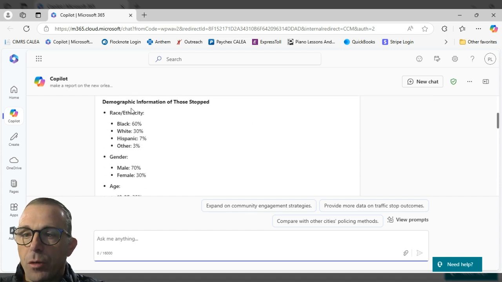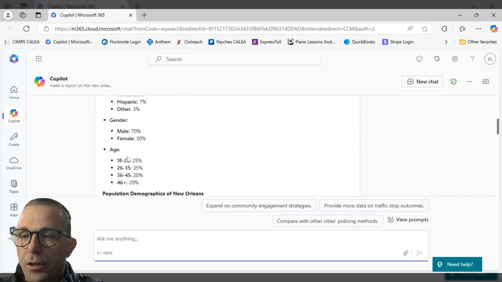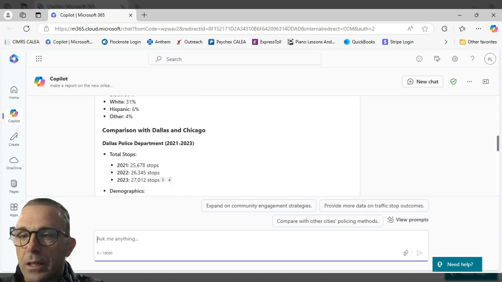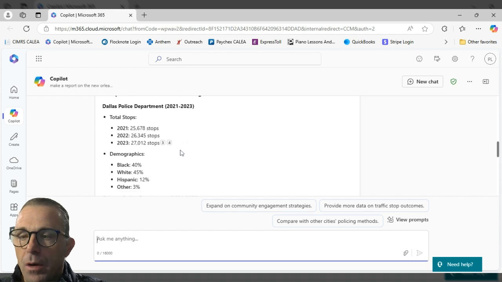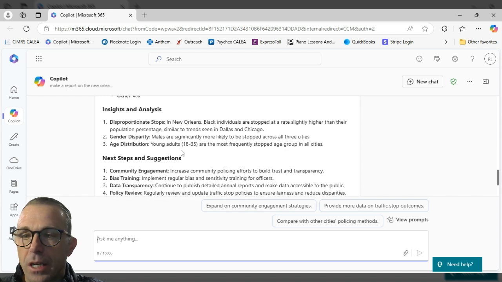I also have the demographic information of those stopped. I have their gender, their age, the population demographics of New Orleans, and so we can now look at this comparison with Dallas and Chicago. I have all of this information. I can just simply copy and paste this into Word. Now, a couple of things that it brings out is, yeah, there are disproportionate stops in New Orleans. Black individuals are stopped at a rate slightly higher, and gender disparity.